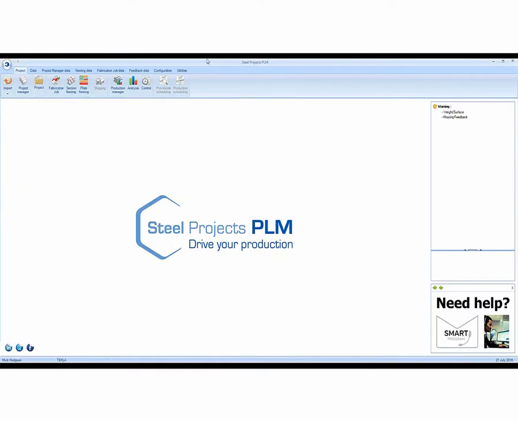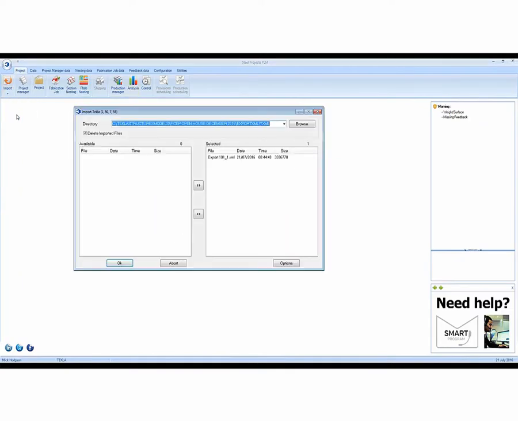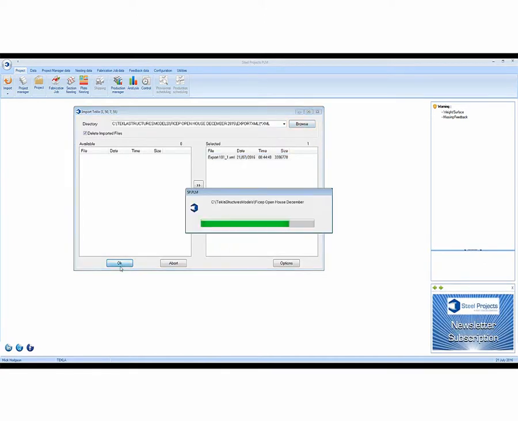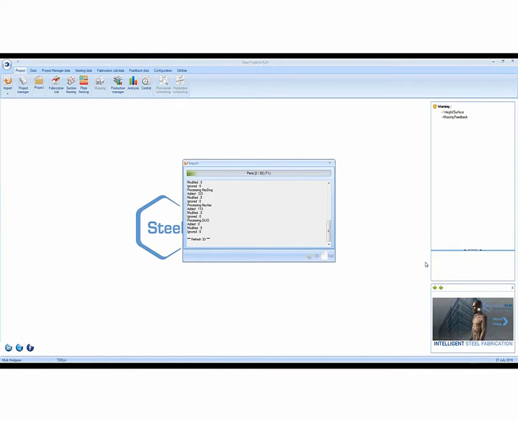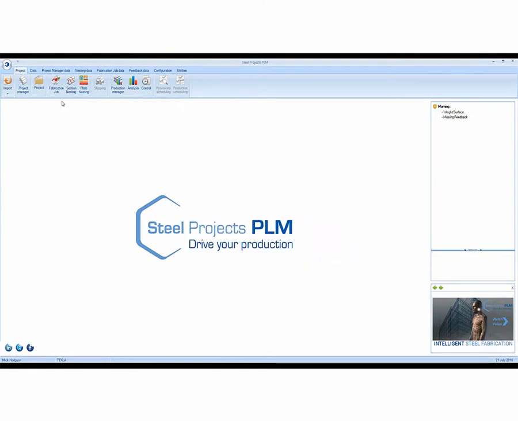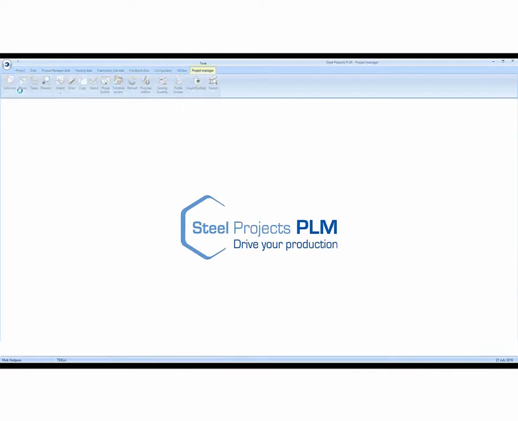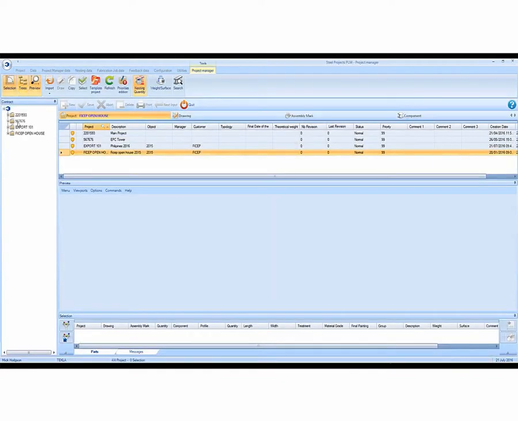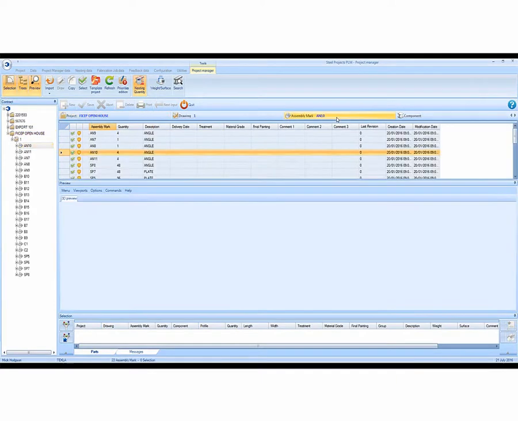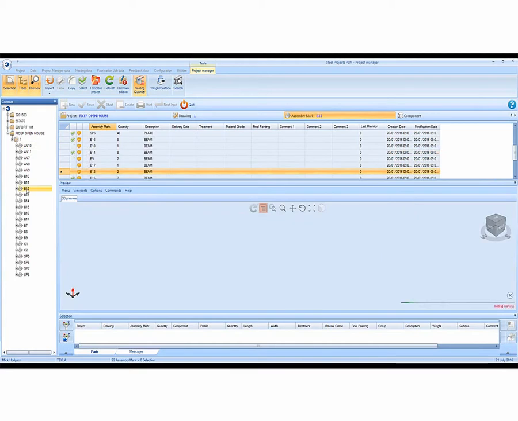Once we open the Steel Projects PLM software, we can then import the file we've just created. There it is. Okay, so we'll say OK to that. It then reads in the data created from Tekla and passes all the information to the Steel Projects PLM. It creates a project. If we take a look at that project, you can see there's the one there. If we expand that, everything's in phase 1, and beneath that we have all the assembly numbers.